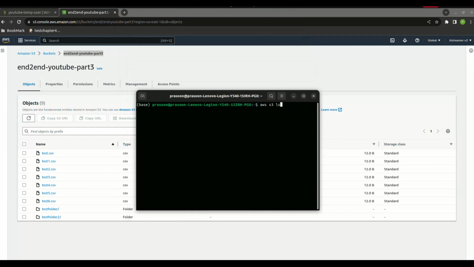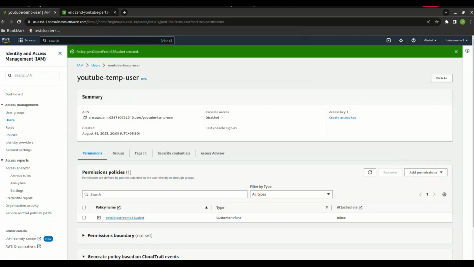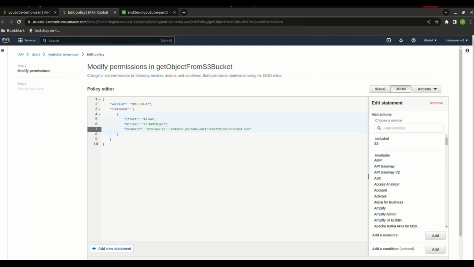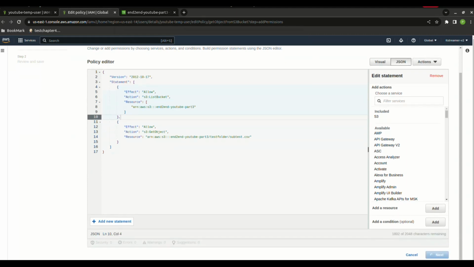Let's see another policy to list objects. If we try listing all buckets, we won't be able to do that. But what if we give access to list objects of a particular bucket? Go to IAM user and give access to list objects of that bucket. Here, we have given access to list bucket, and in resource, we provided the ARN ID of the bucket. Now, let's create this policy and go back to terminal.